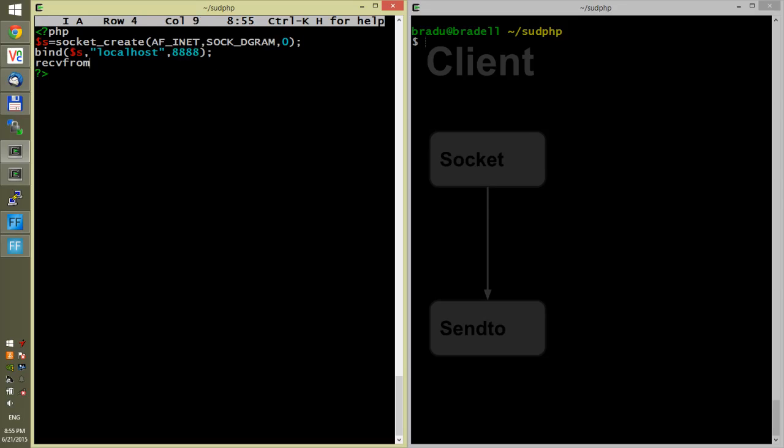After binding, we can already start receiving data from our clients. So we receive from socket ID S. We need some parameters. First, we're going to need a buffer to receive the message, and we call it buff. We need the maximum length of the receiving buffer. Let's put it just 100, it doesn't matter. We need some flags, we'll leave those flags to be 0. And this system call, receive from, is going to give me the remote IP of the client and the remote port of the client.